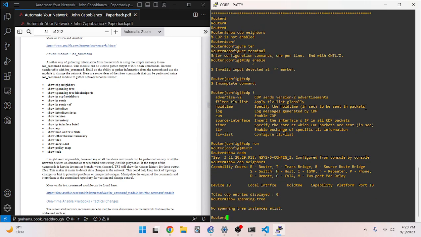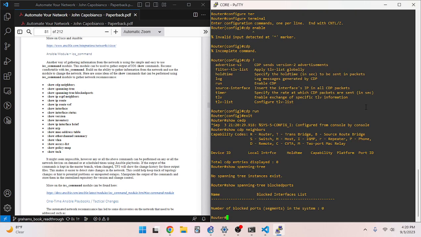I mean, honestly, once you get your network up and running, and you have those prerequisites, you have in-band access, it's fair to presuppose a few things like OSPF neighbors to be enabled. Or sorry, CDP neighbors to be enabled. So we got CDP neighbors, we got show spanning tree, we got show spanning tree block ports. Next one is show IP OSPF neighbors.